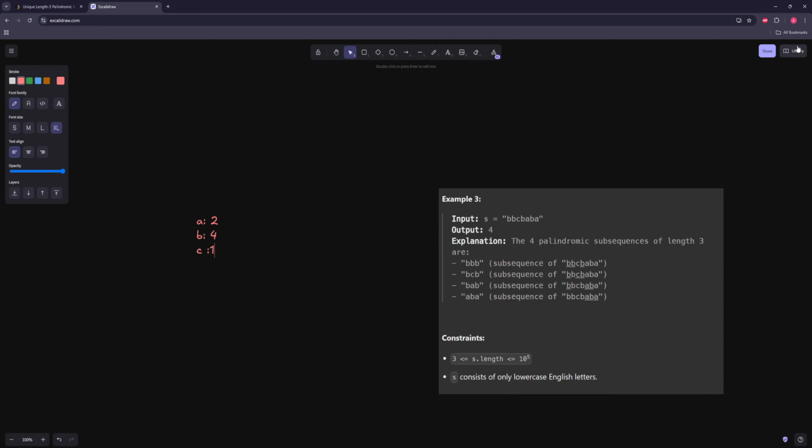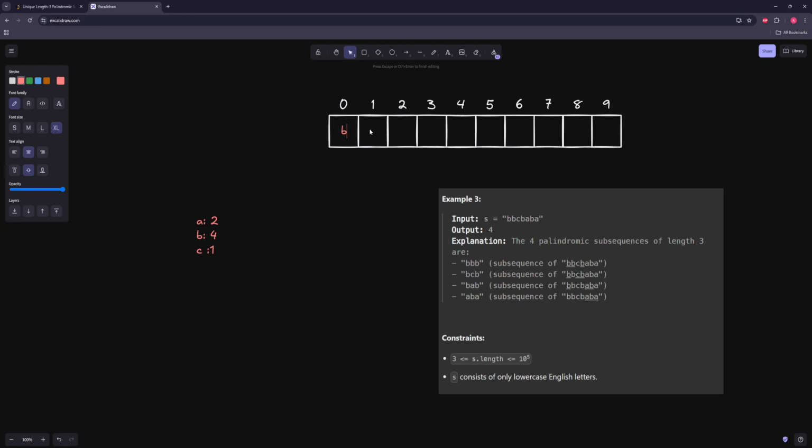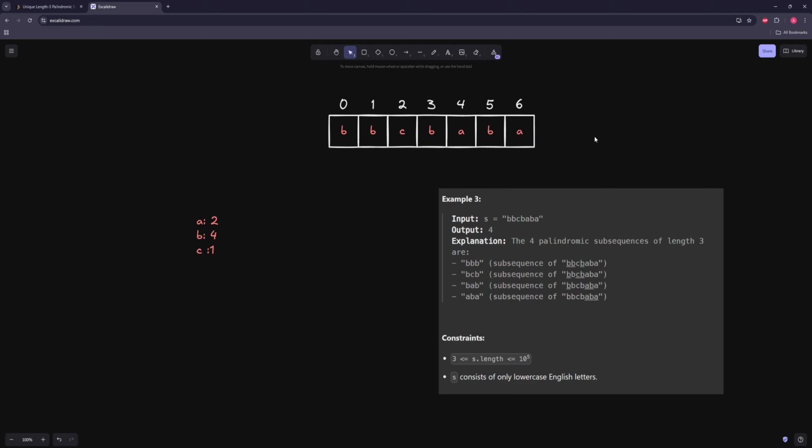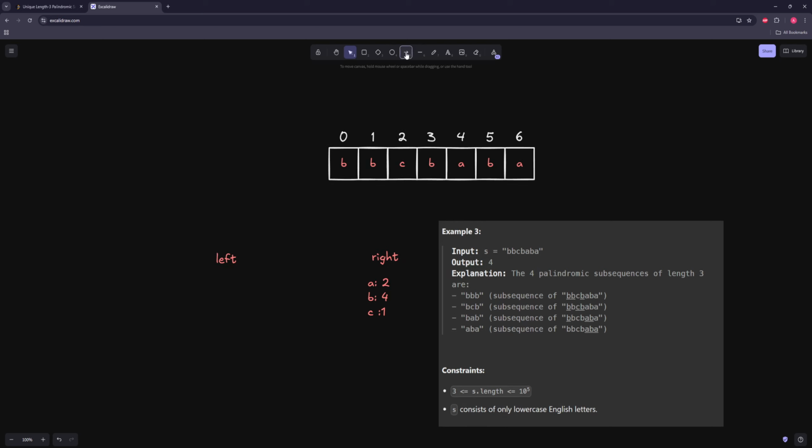Then we can write out this string as B, B, C, B, A, B, A. This is our right count here, and then we'll have the left with nothing. As we go through the characters, we're going to remove it from the right, and then add it to the left afterwards.